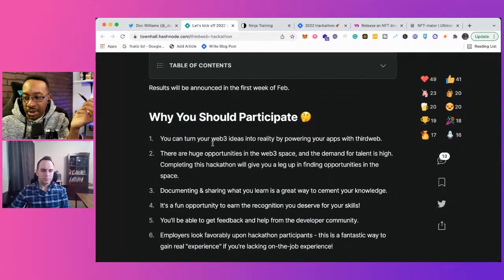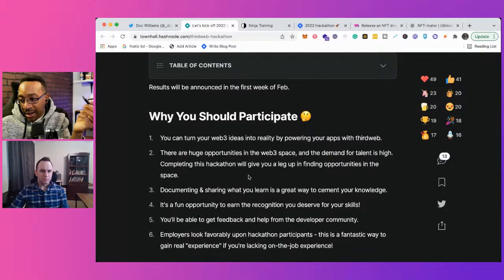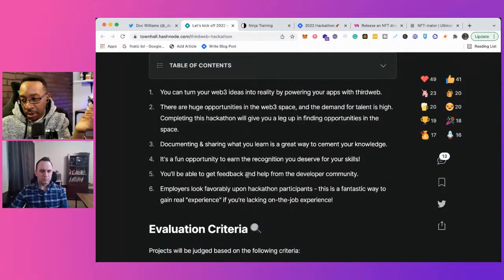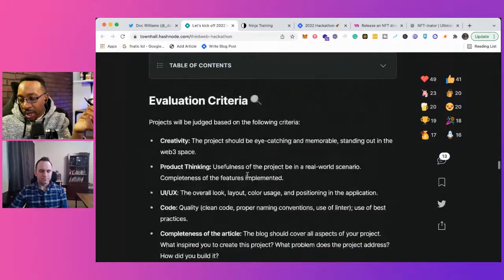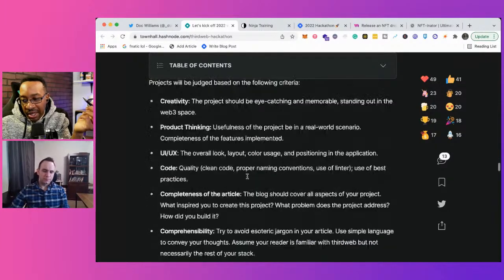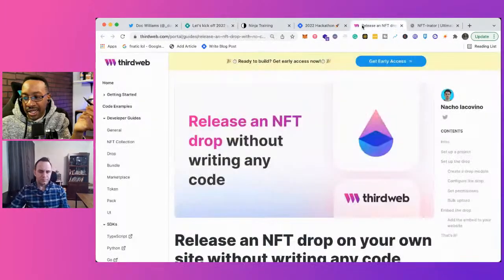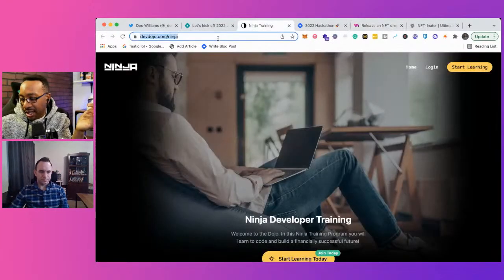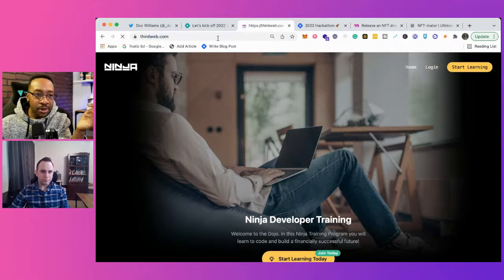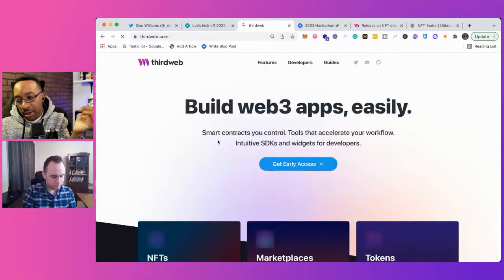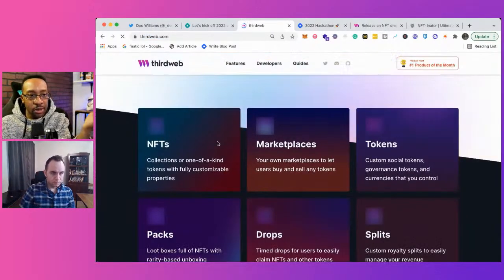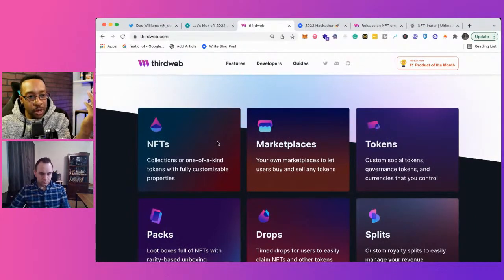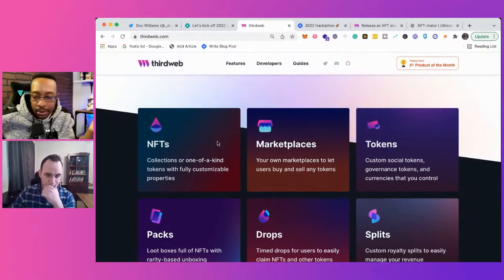So it says you turn your Web3 ideas into reality by powering your app with Third Web. There are huge opportunities with this space. Okay, so that's good. So that way you can build your portfolio. From what I can tell, we can basically do anything with Third Web. So it's not limited that we have to do only an NFT or things like that. If I'm understanding this competition correctly, it can be everything with Third Web. So let's take a look at what Third Web can do. And then we're just going to brainstorm so you can see how we go through this process, what I'm thinking about, and then going from here.